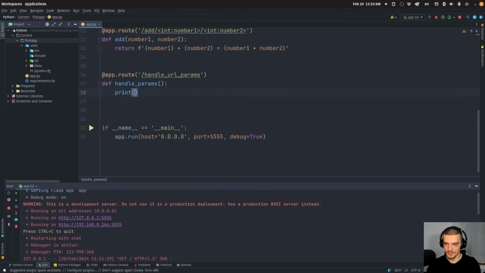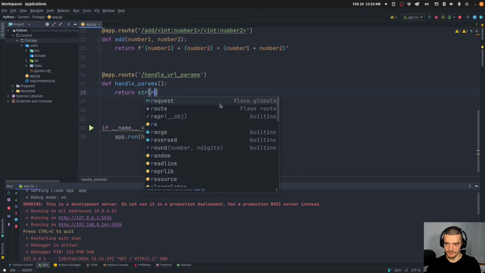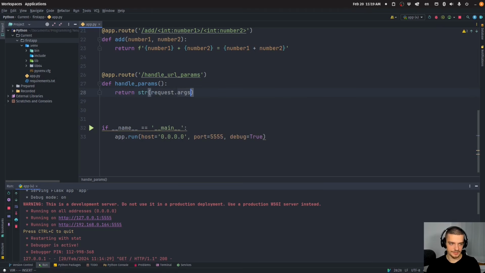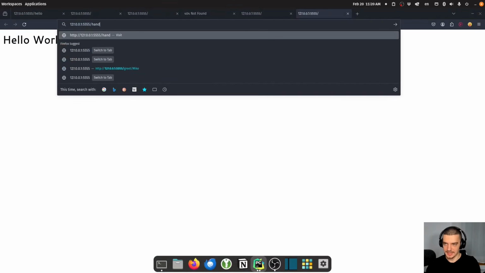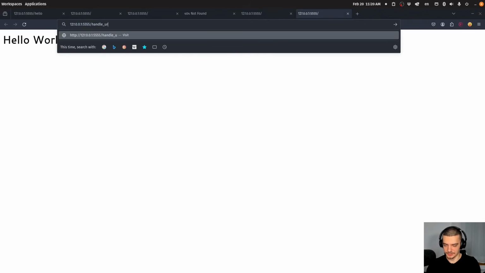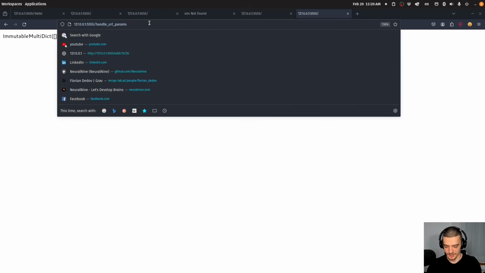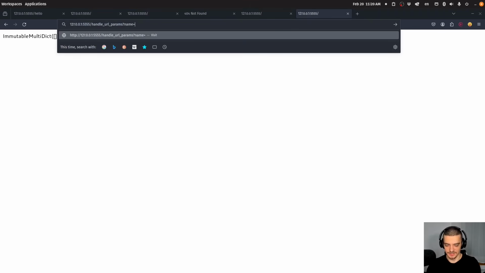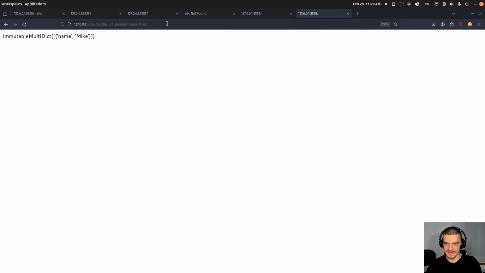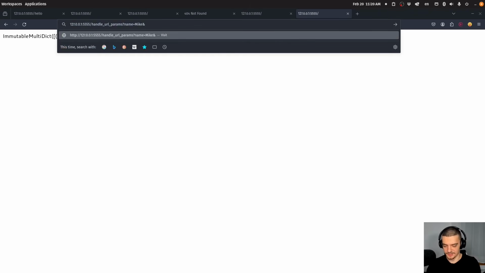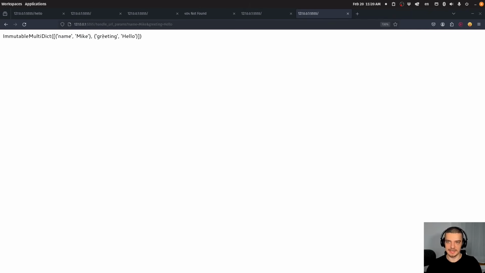So I can return the string version of request.args. So I can just return this as a string version, and then I can go to handle URL params, and you can see it's an empty dictionary. So it's an empty immutable dictionary, but if I add now some parameters, so question mark name is equal to Mike, then you can see I have name and Mike in here. And if I say and greeting is equal to hello, you can see I have name Mike, greeting hello.